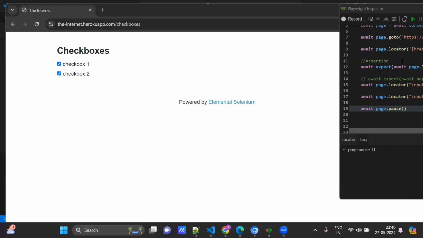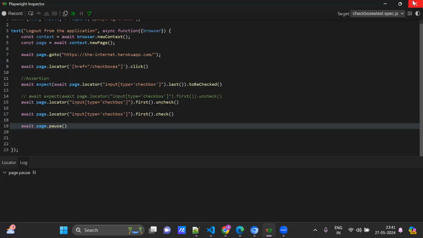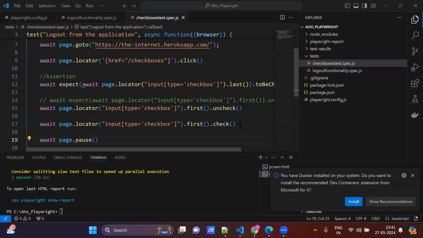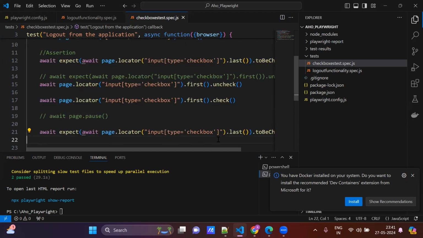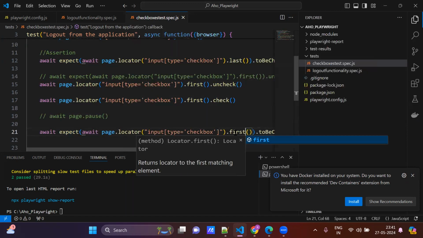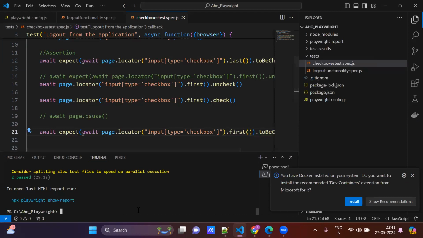I hope this is very helpful for you guys. And again, one more thing I am writing here. You can do validation, again an assertion here. Now same: first it is checked, right? You can write like this. This is the assertion I am using here again. This first element to be checked. That's it. I am running it.